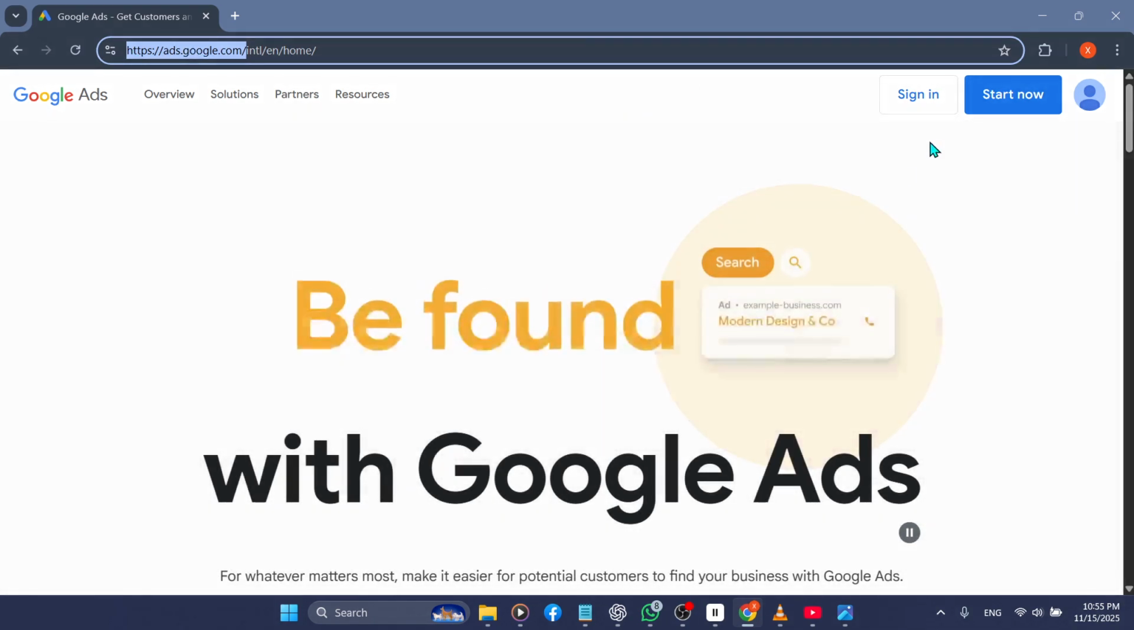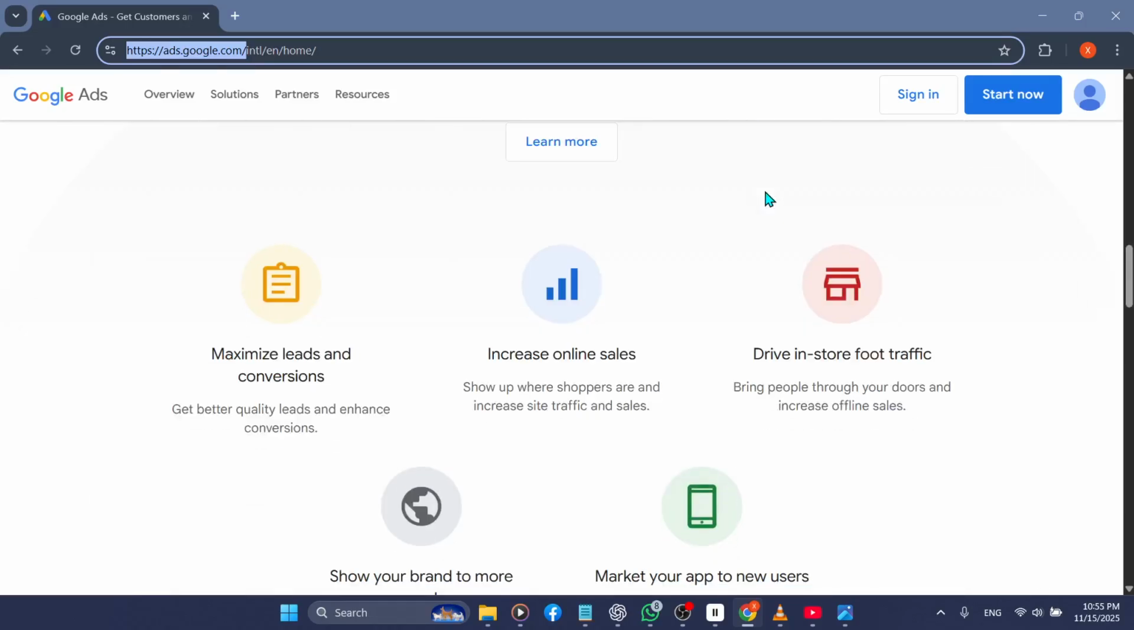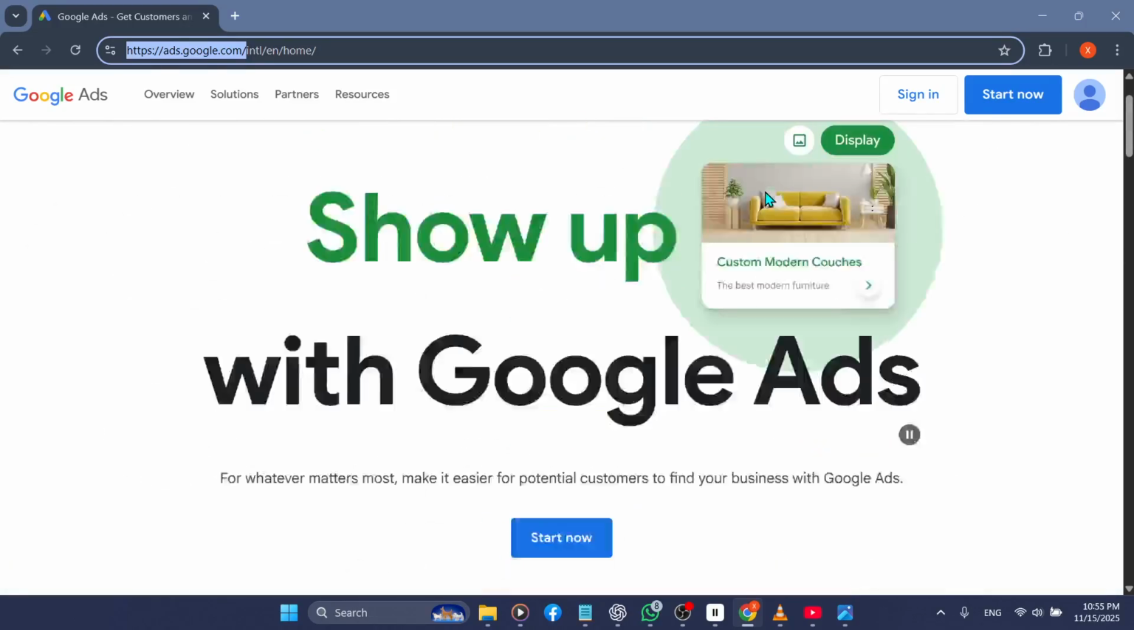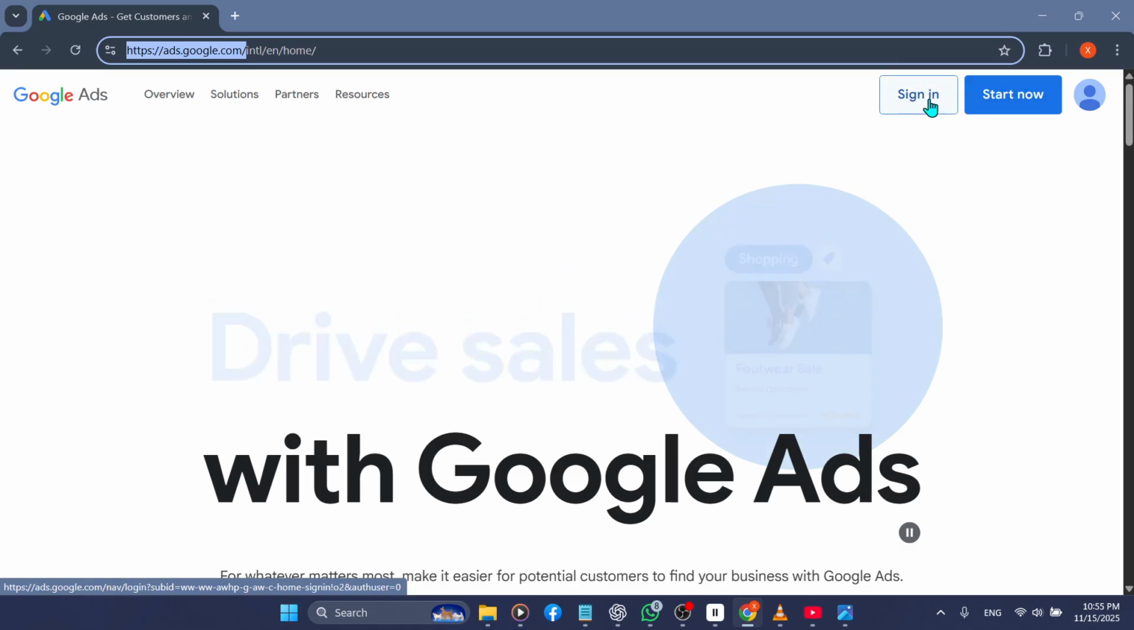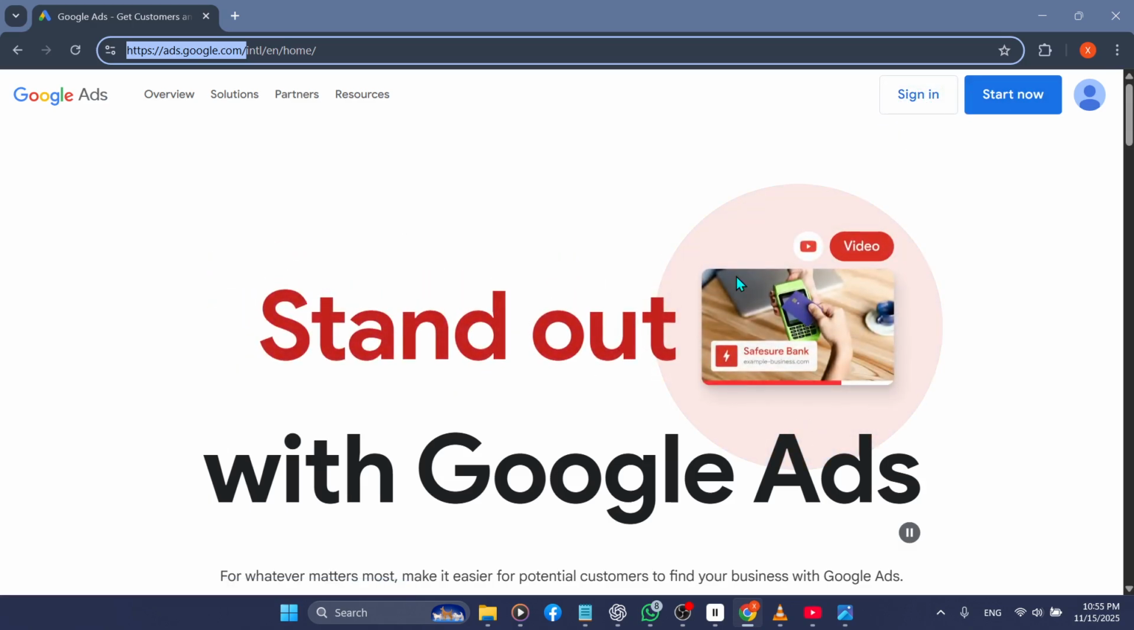Before you can make any changes, you'll need to sign in. So click the sign in button located in the top corner of the screen. Enter your Google account credentials and you'll be redirected straight into your ads dashboard.